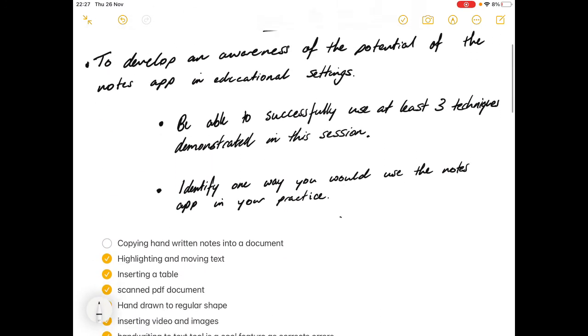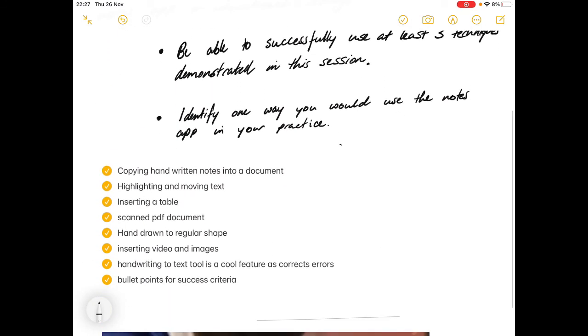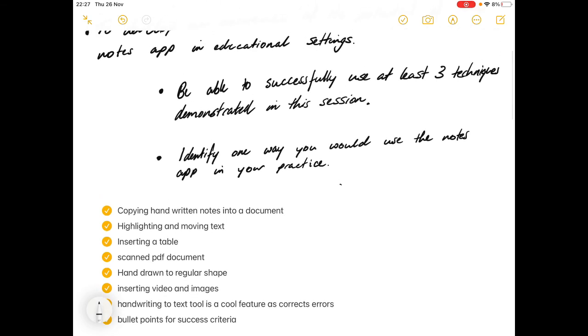So now you've seen a number of different tools. You've had a go at demonstrating a couple of them. Have a go at demonstrating another couple more. And think at the end of this session about how you might want to use the Notes app in your practice, and give it a go this week, and reflect at the end of it on what's effective.